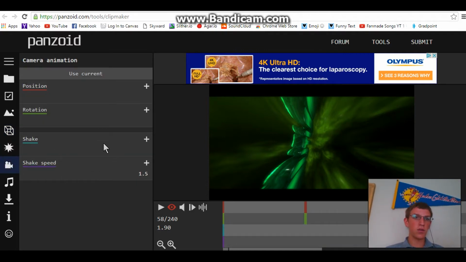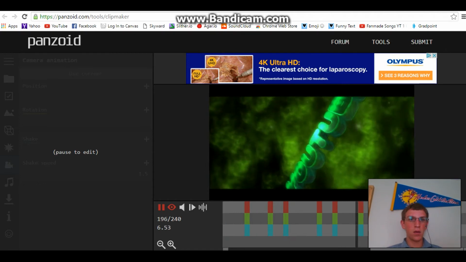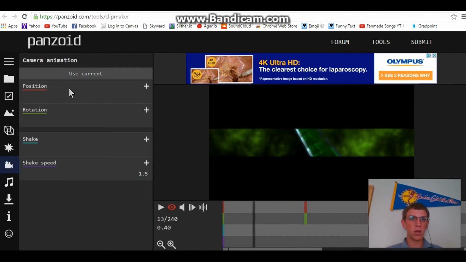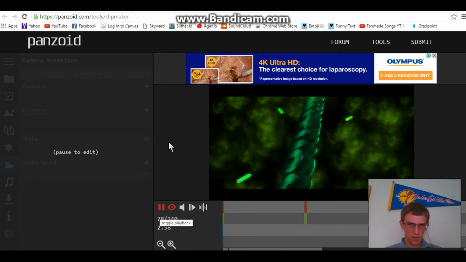Okay, then you also have shake and shake speed and the rotation stuff, for when it's going to do that in your video. So if you down here at the bottom, it shows it's going to change. So position is going to be the red bar here, and that's where it's going to be changing the position. Rotation, same thing, changing the rotating. Shake, same thing, same spot. It's going to be shaking around in that area. And the shake speed, I don't know about shake speed.